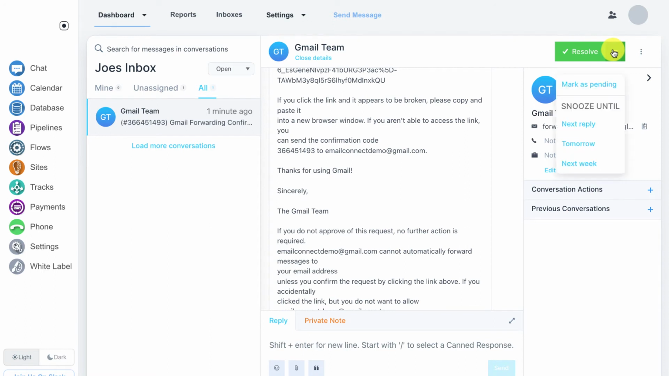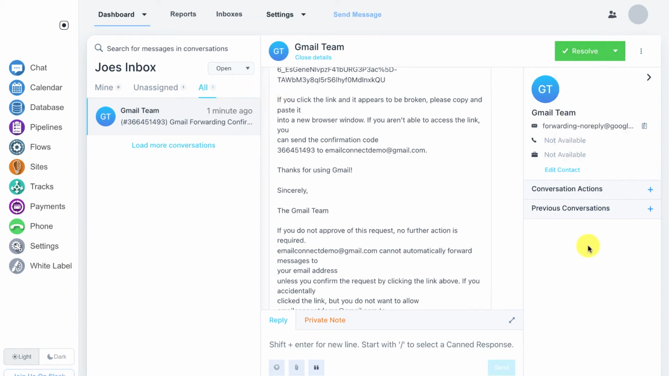You can mark an email as resolved, and that will remove it from your inbox. You can also snooze the email until you get another reply, until tomorrow or even next week. And what that does is it removes the email temporarily from this list, and it'll pop back up when either the customer replies or until the time period that you specified.